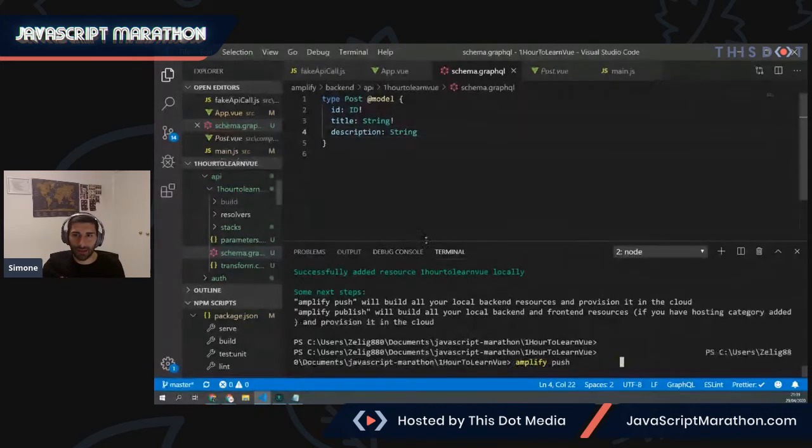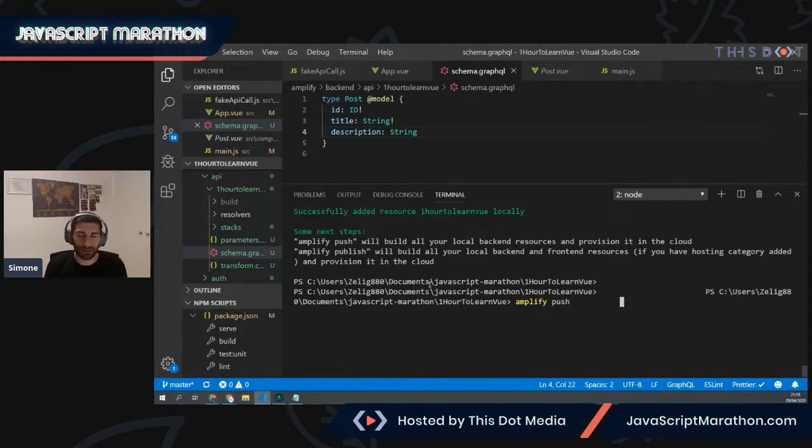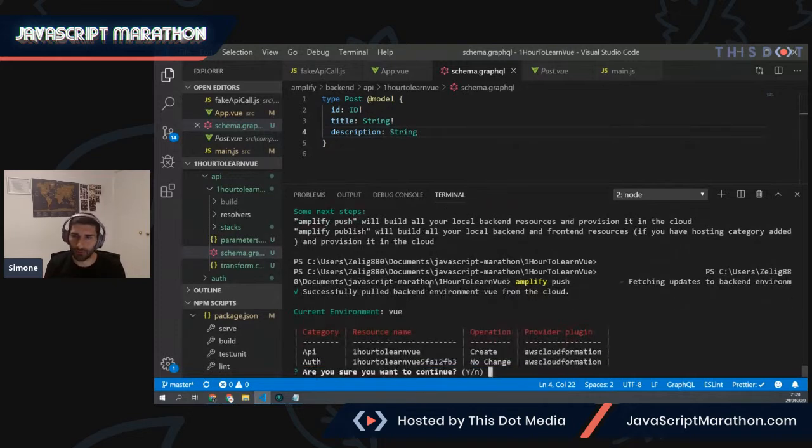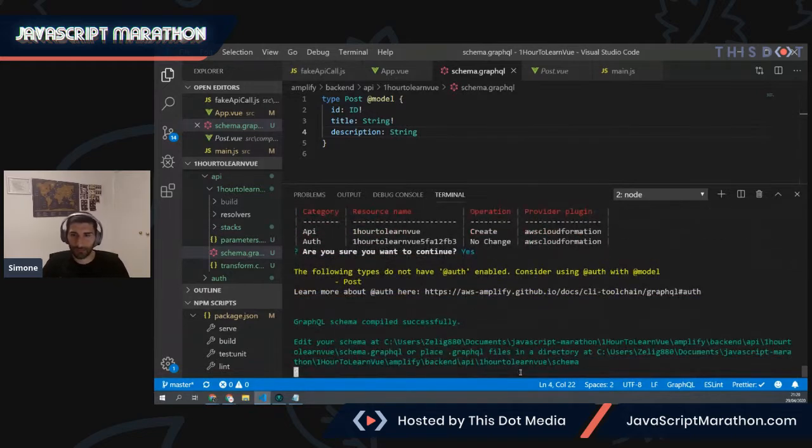AWS is going to give a little summary to say, look, you got these changes. Are you sure you want to push them? And then after that, we should be able to go. This is going to take a couple of minutes as well. So we're going to go elsewhere now. So again, API has been created. The auth, there's no change in it. So are you okay with it? I'm going to say yes. And it's going to start and do things.